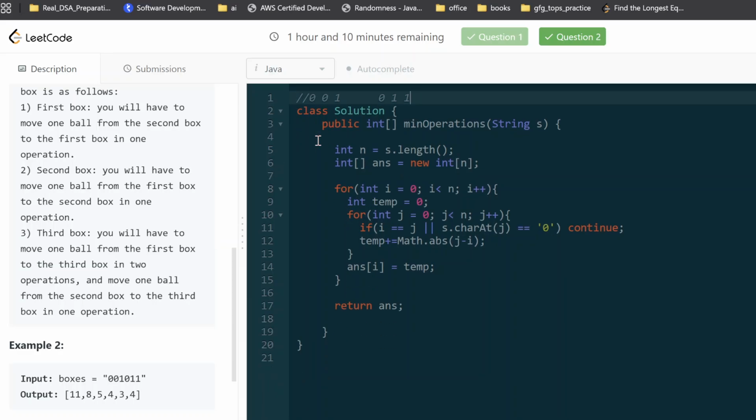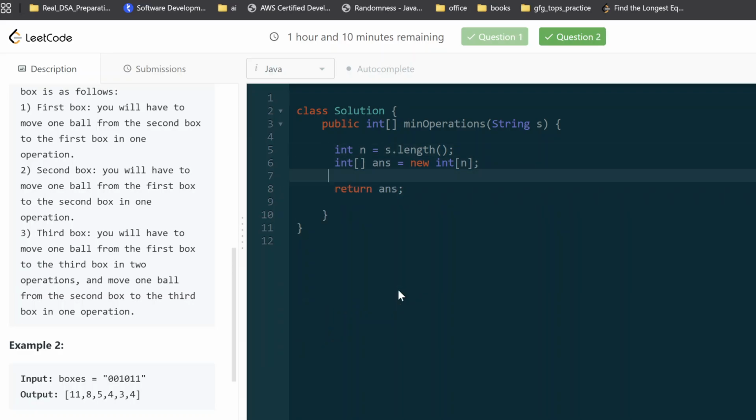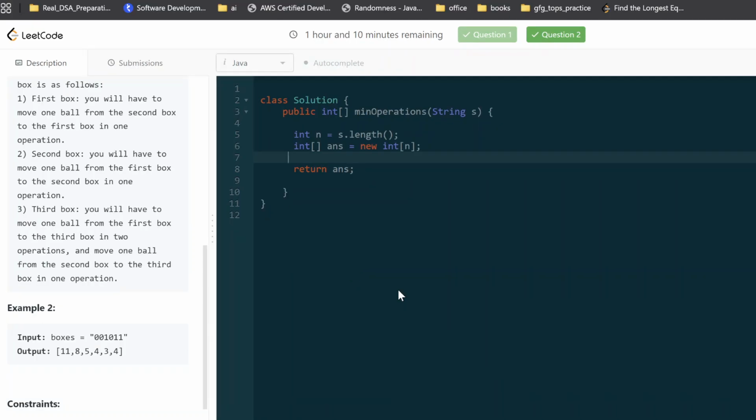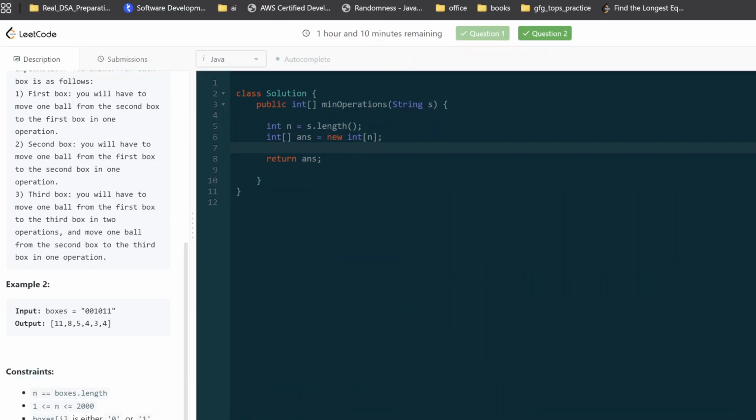Okay, let's try. So I'm gonna remove this. Let me zoom out a bit. Let me see if it is visible. Yes, it is. So as per discussion, let me copy this example here.